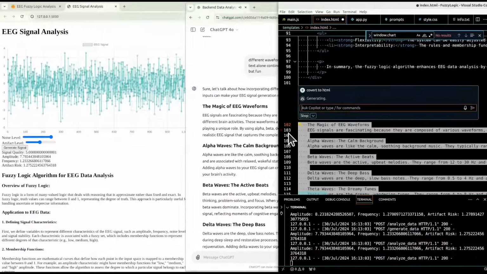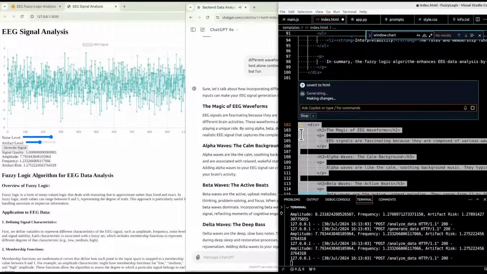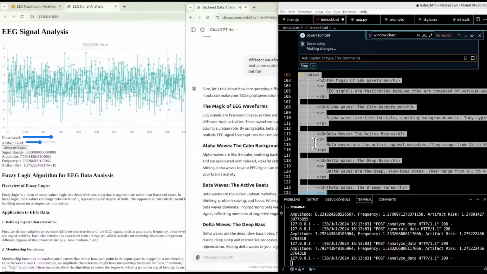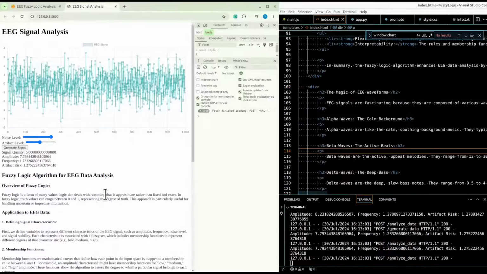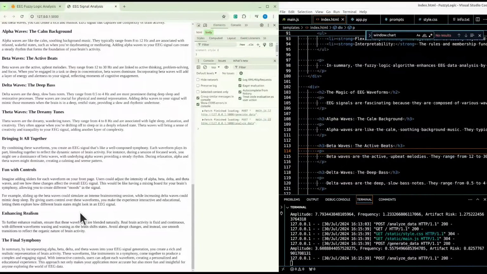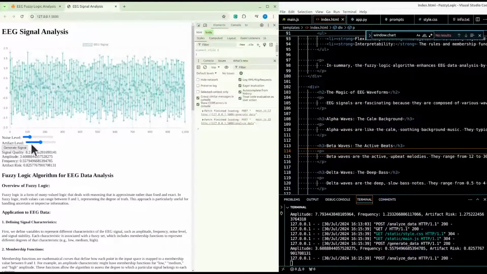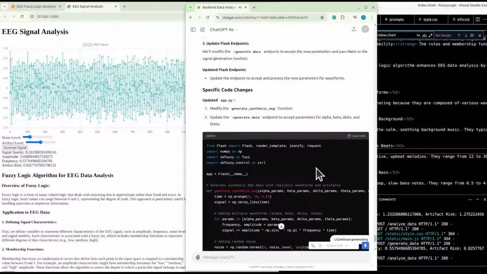Bringing it all together. By combining these waveforms, you create an EEG signal that's like a well-composed symphony. Each waveform plays its part, blending together to reflect the dynamic nature of brain activity. For instance, during a session of focused work, you might see a dominance of beta waves, with underlying alpha waves providing a steady rhythm. During relaxation, alpha and theta waves might dominate, creating a calming and serene pattern.